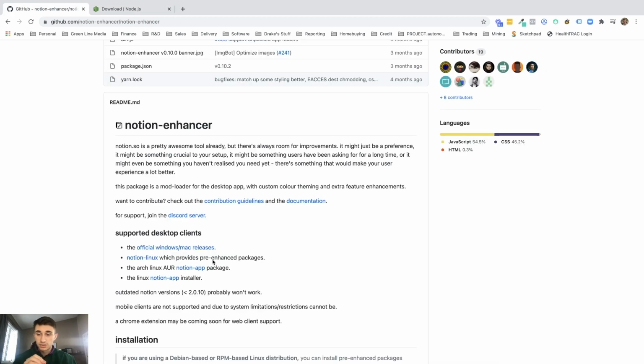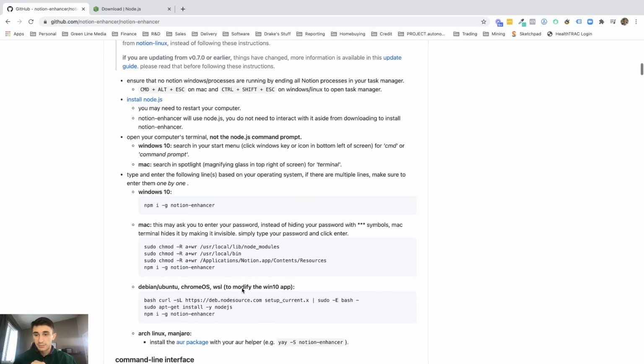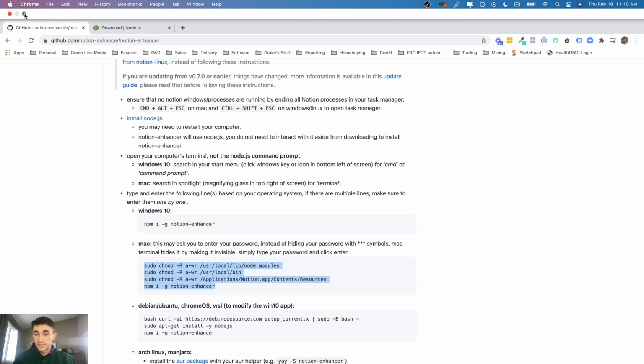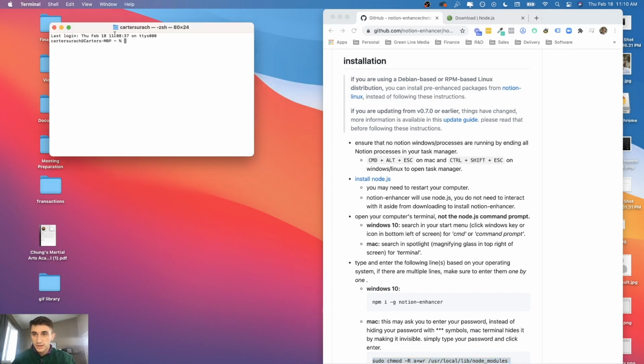Once Node.js is installed and you have the Notion enhancer downloaded, you're going to want to go down through these instructions here, and copy whichever one of these you are using. So for Mac, I'm going to copy this command line, and Mac specifically, you're going to want to go up here and type in terminal, hit enter, and then you can paste it here and hit enter. But first make sure your Notion is closed. If Notion is open, this will not work, and you also need to make sure that you're on the Notion desktop app for this to work.